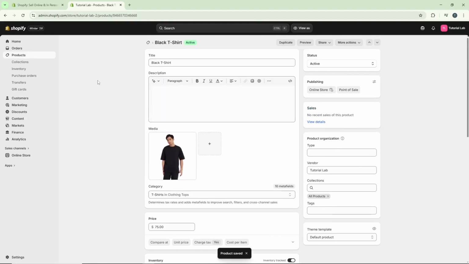Now, if your product has variants such as different sizes or colors, you'll need to enable tracking for each variant individually. Variants are treated as separate inventory items in Shopify, so let's go back to the products page and click on a product that has variants.